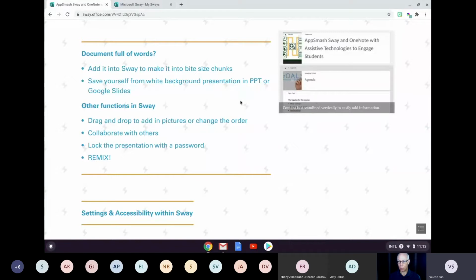Other functions in Sway, what I really like about it is the fact that it is just a simple drag and drop for pictures. And maybe you have words that are in order, kind of like how with the slide deck, you can move the slides from one to another. You can chunk this as well. You can collaboratively work on Sway with another person. So just add the other person as a collaborator and they'll be able to jump into the same Sway and work with you at the same time.